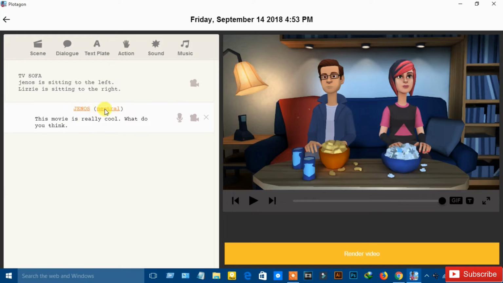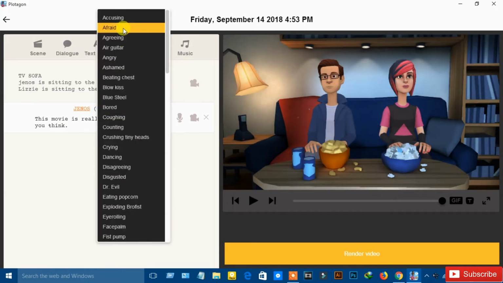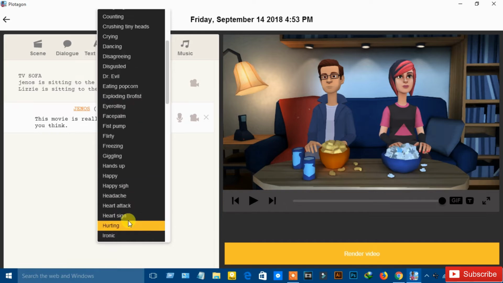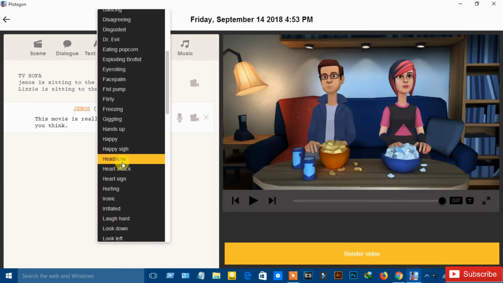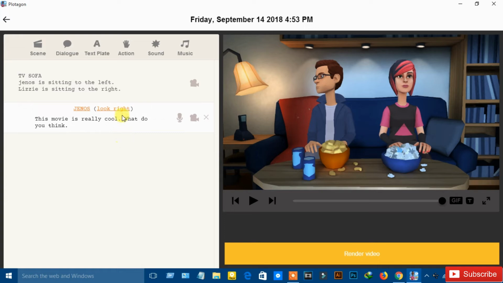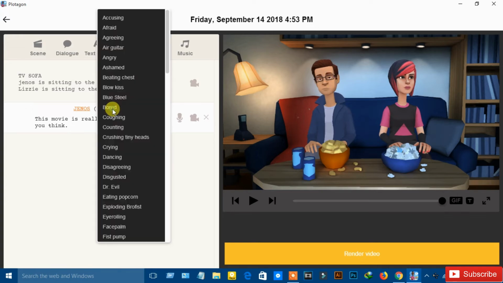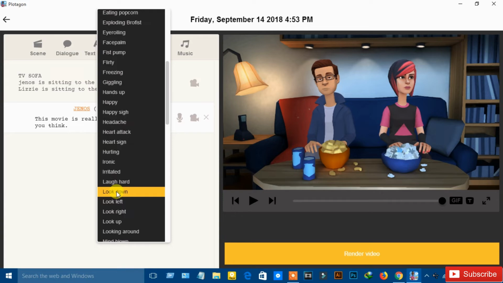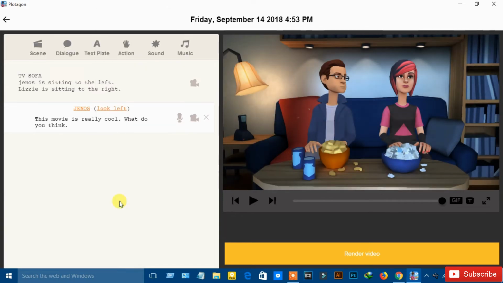You can also give movement to your character. Here are many movements. You can select one for your character. You can see the preview by clicking on this play button.